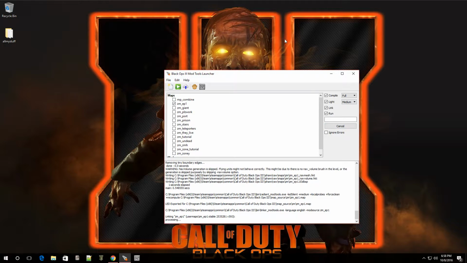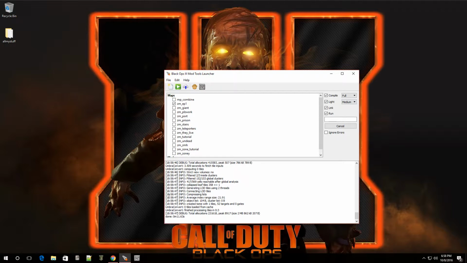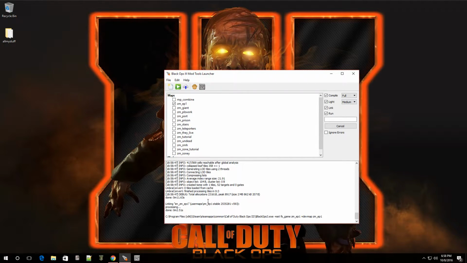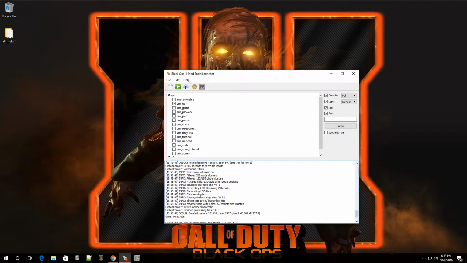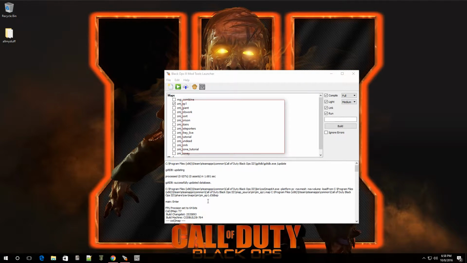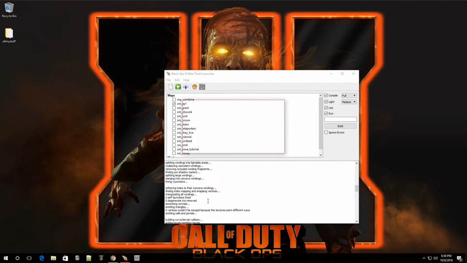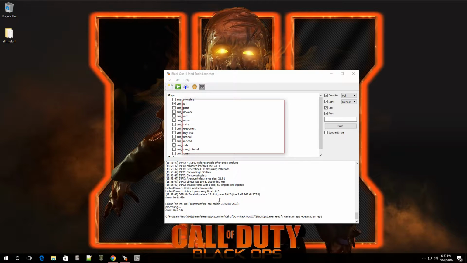Whenever you're building your map, you want to pay attention to this little area right over here, because it's going to let you know if you're getting any errors. If you get an error, always pay attention to it and try to resolve it as soon as possible, because that's going to stop the development of your map and it's going to halt any progress you're making.